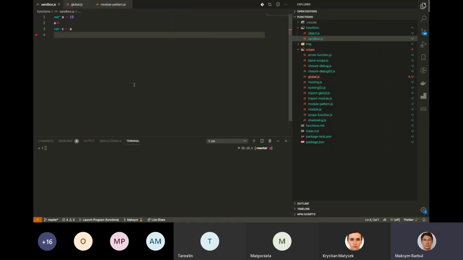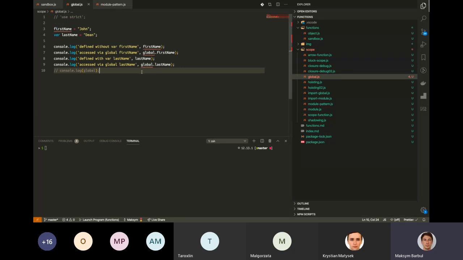Working with Node.js, it gets a bit different. Let me show you the example. You can see I defined two variables, first name, John, and last name, Dean, and they are defined in different ways. One is defined without var, the second is with var.